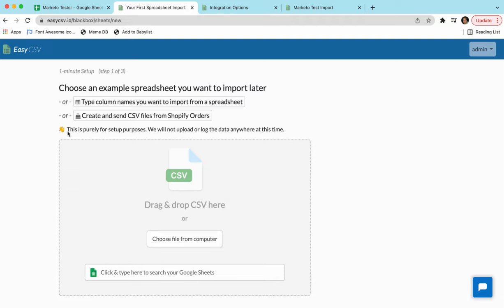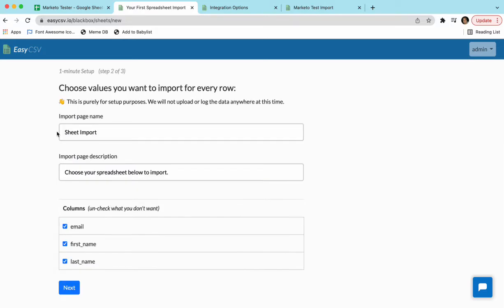After signing up for EasyCSV, you'll come to a page like this that helps you set up your import page. You can drag the CSV file here. This time, I'm going to just search for the file on my drive. Cool. Well, you can name the import. Maybe, if you have clients that you're importing leads for, you could name it by client.